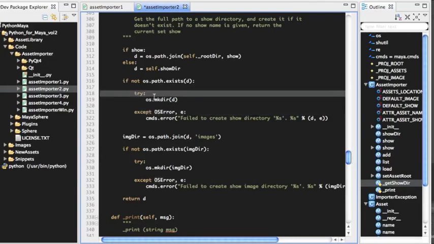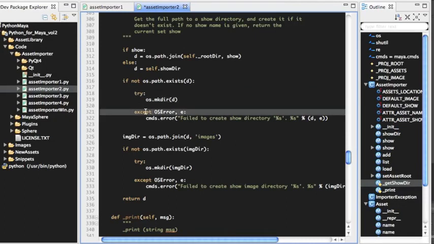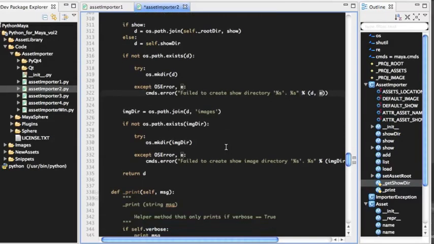So you say try to make the directory. If it raises an exception with an OS error, it'll pass along the exception. We call our commands.error from the Python module for Maya to fail out and tell us it failed trying to make this directory, and here was the error. Why? Maybe it's a permissions error. Maybe it's something on your file system, and you can't make it.